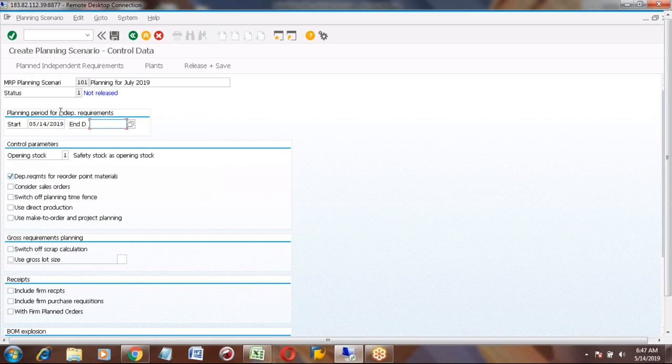This is for the independent requirements. Independent requirements we will enter in transaction code MD61. So in that, whichever independent requirements you want to consider from date to date, you can select. This scenario will consider the planned independent requirements between these two dates only.